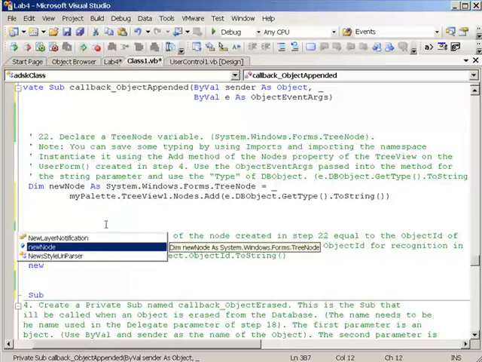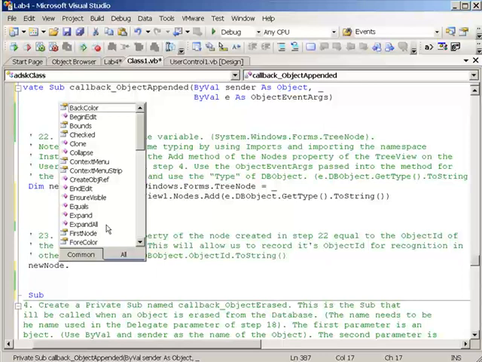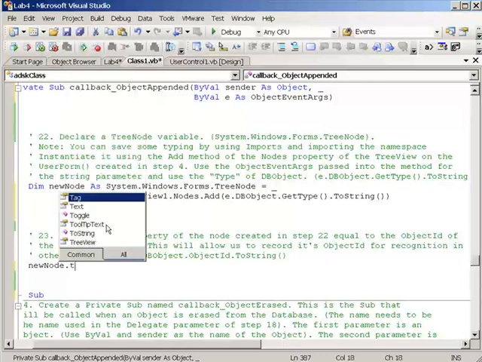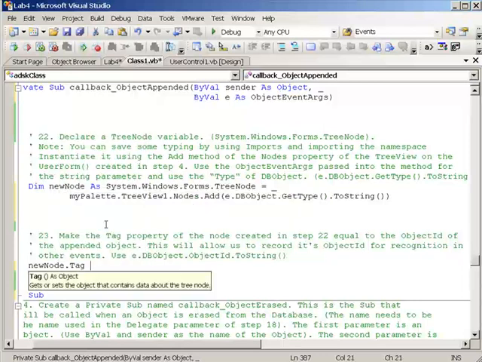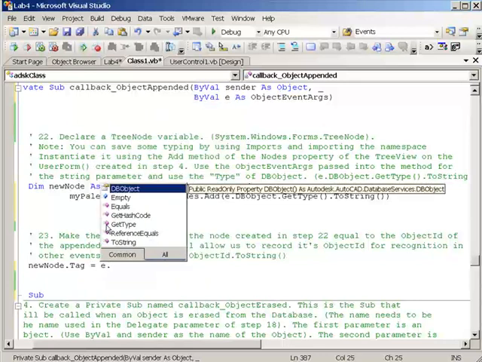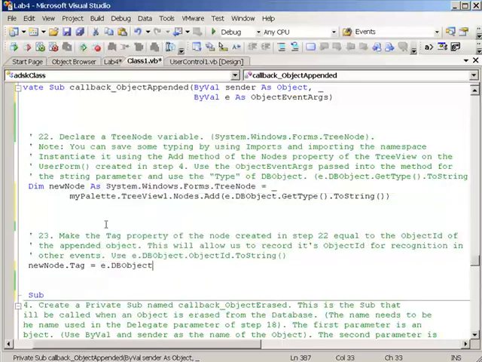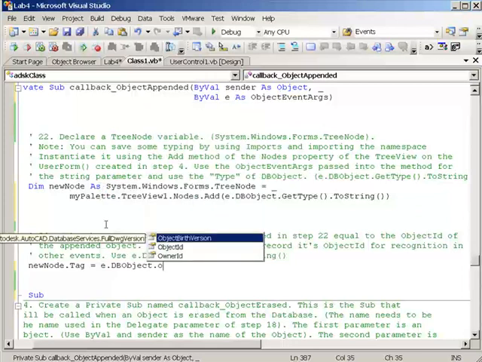The Tag of this tree node will equal the ObjectEventArgs DBObject, and we'll get that ObjectId from it.